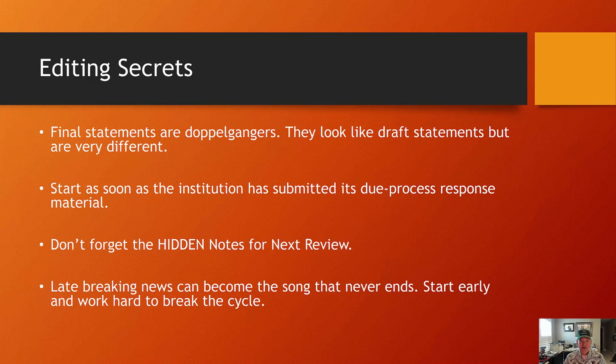But one box, notes for the next review, is minimized. It's hidden. It's hard to find. It's also, what's the word? Mandatory. You have to do it. You have to fill out this box. I don't know why it's minimized, but it is minimized. And so make sure you don't bypass notes for the next review and you actually fill it out.